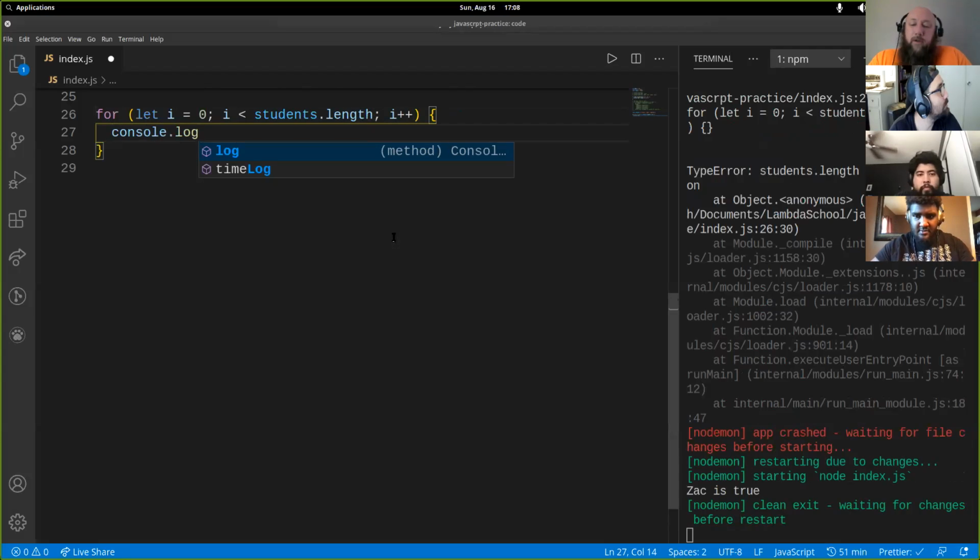Now we're going to start with a simple loop. And I want you to console log out so that it shows all of the names. I want you to do it first.